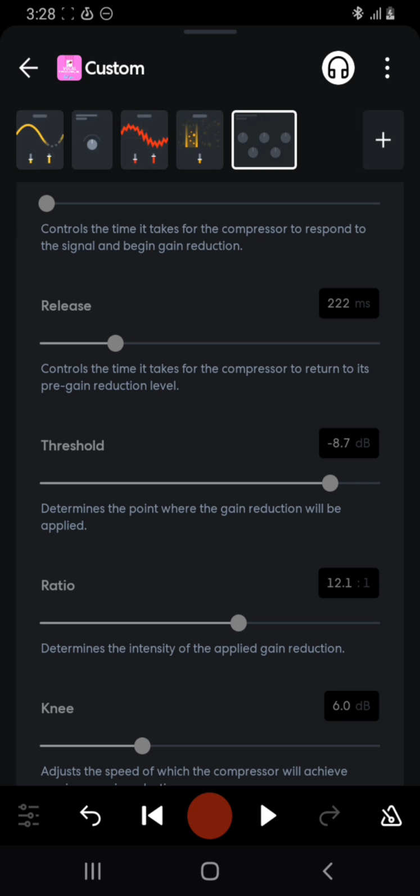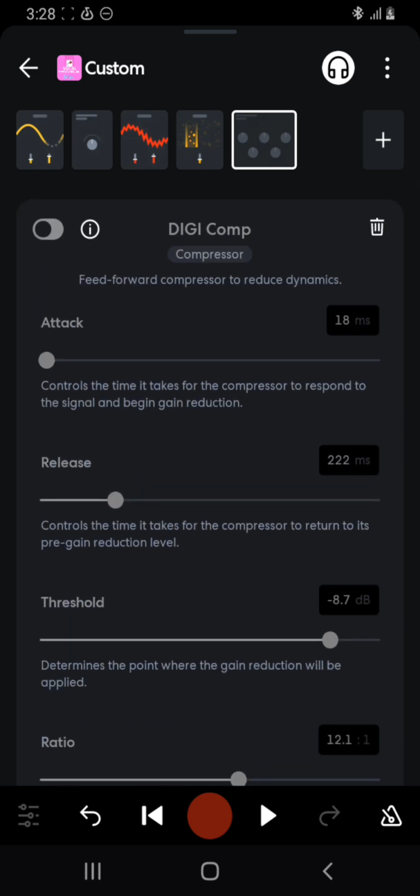Next is the release and the attack. Same as the FBK compressor, it has release and attack. And if you have not watched the FBK compressor video, you should say so in the comment section, and I will send you the link to that video.